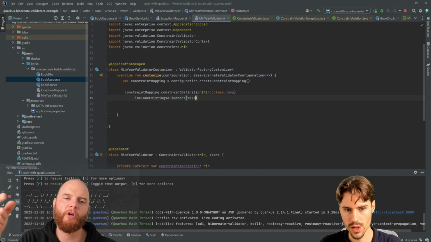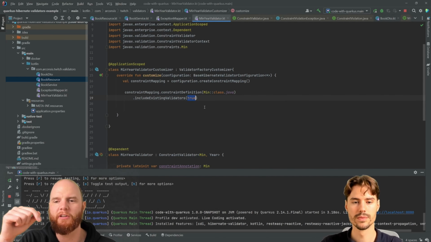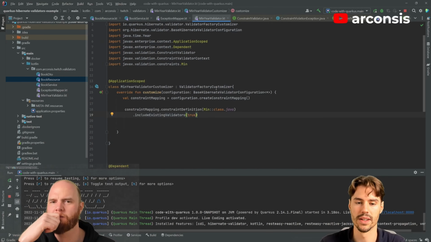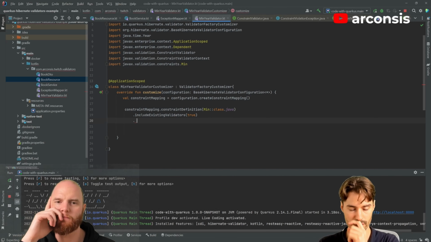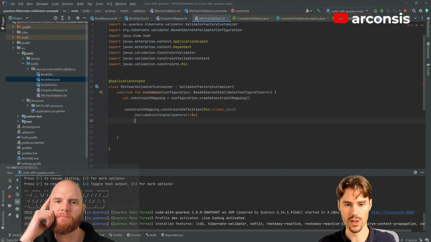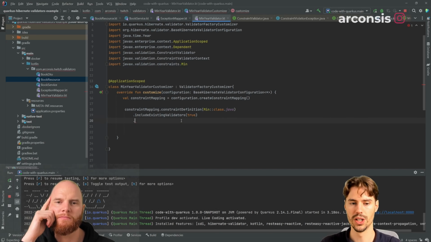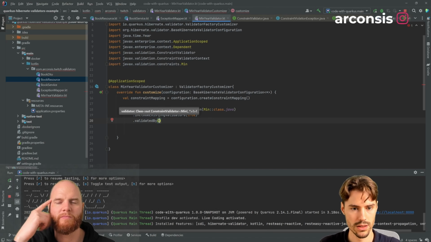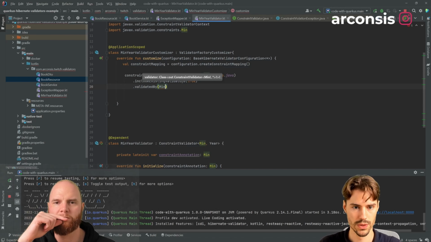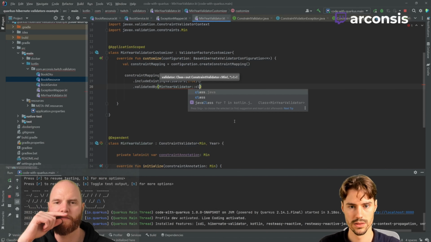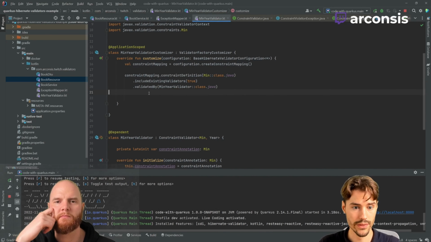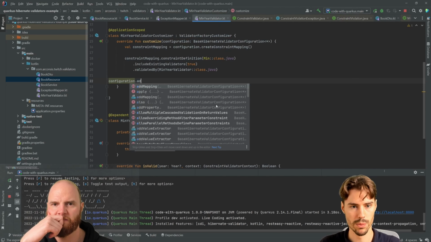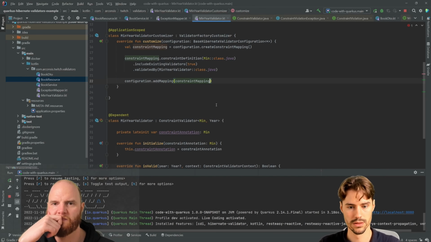So if you make this false, it will first run into the existing one, and then it will run through yours. Yeah. So basically, if you set this to true, you just add another one. If you set it to false, then it throws away all the existing ones for this annotation, and only yours exist. And then you can say validated by, and this is our min-year validator. And we need to set this to the configuration, add mapping, constraint mapping.